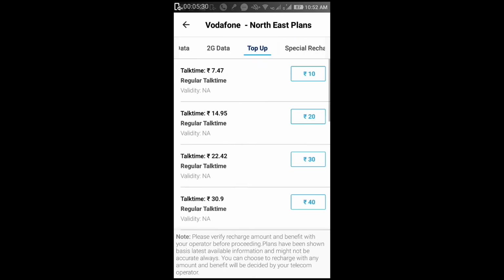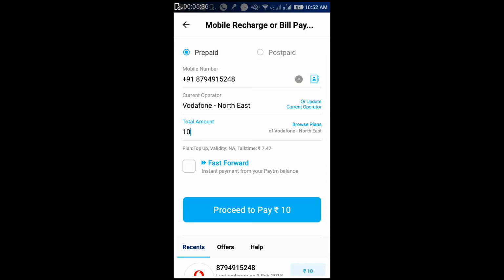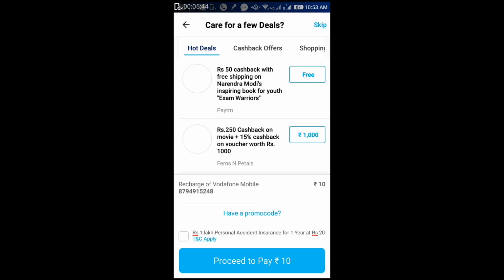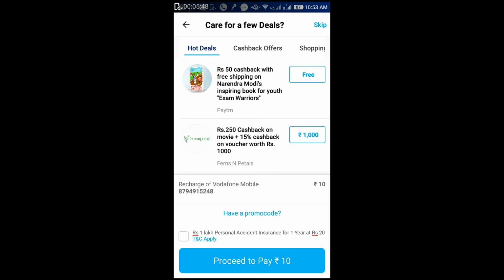Right now I'm going to show you how I recharge my account. Okay, so I click there for just 10 rupees. Now if you proceed to Paytm, it will show you the next page where you will get some offers. See all these things, rupees cashback, something like that.